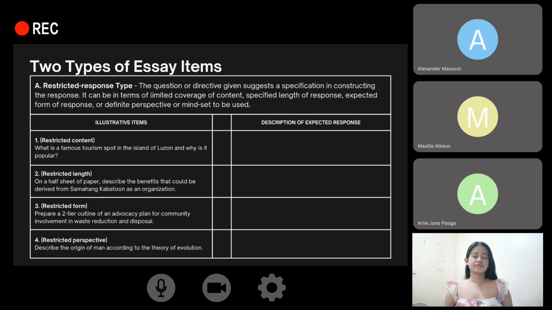Examples of restricted response items. Number one, restricted content. The question is, what is the famous tourism spot on the island of Luzon and why is it popular? So in here, you're limited to answering only about Luzon's tourism spots, not the whole Philippines. Number two, restricted length. The question is, on a half sheet of paper, describe the benefits that could be derived from Samahang Kabataan as an organization. In here, this limits how much detail you can include since you only have half a sheet of paper.